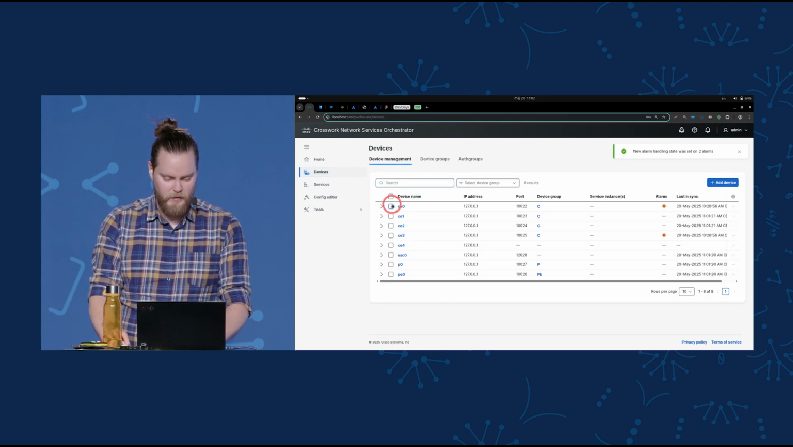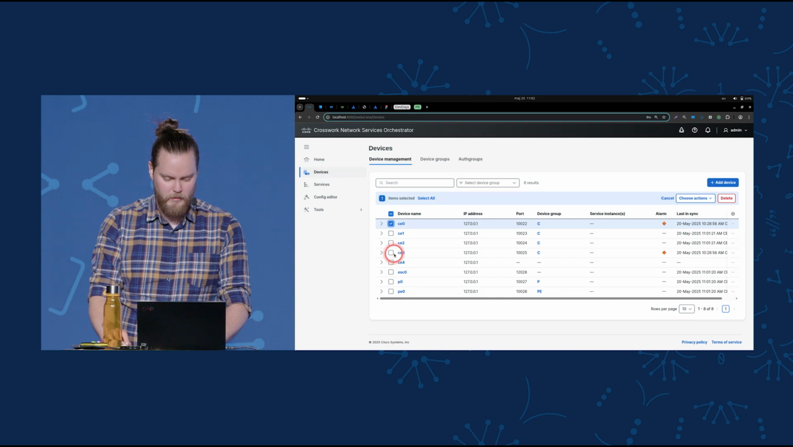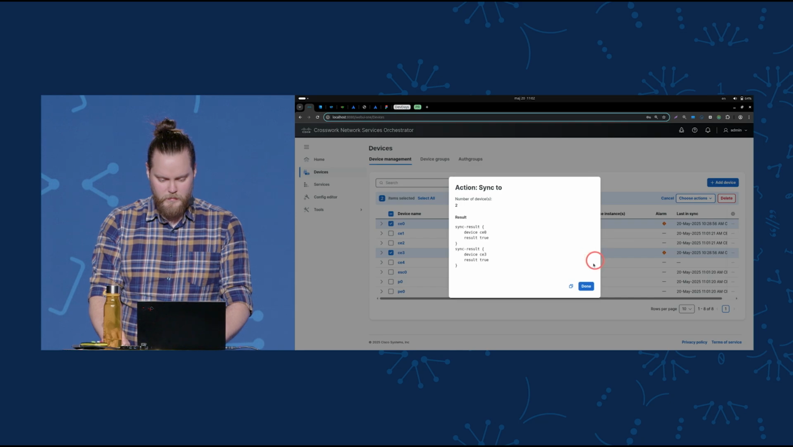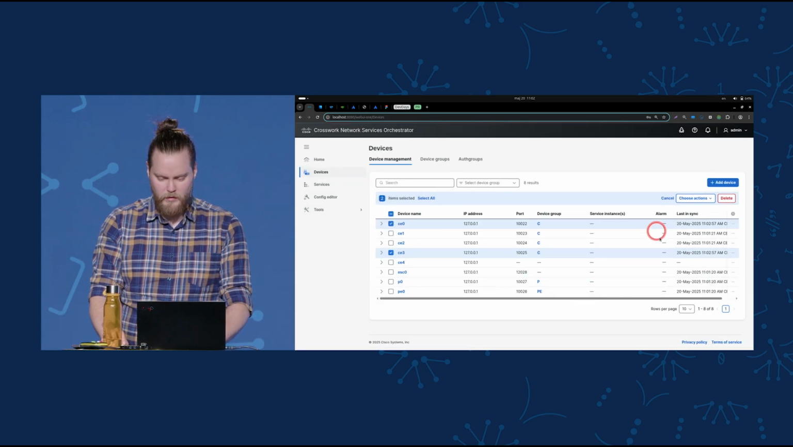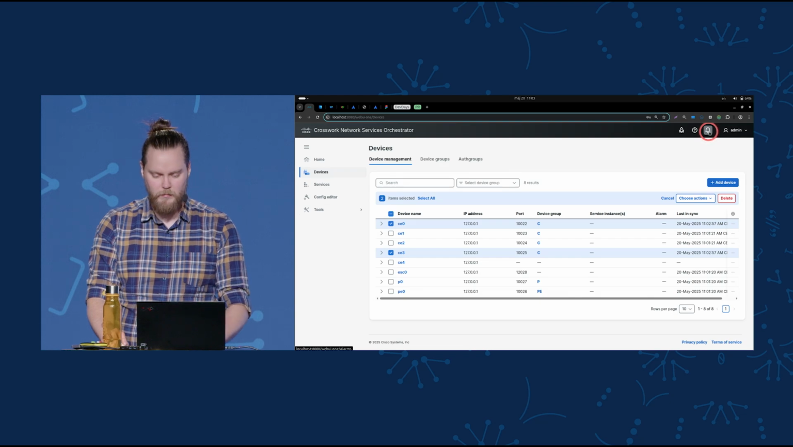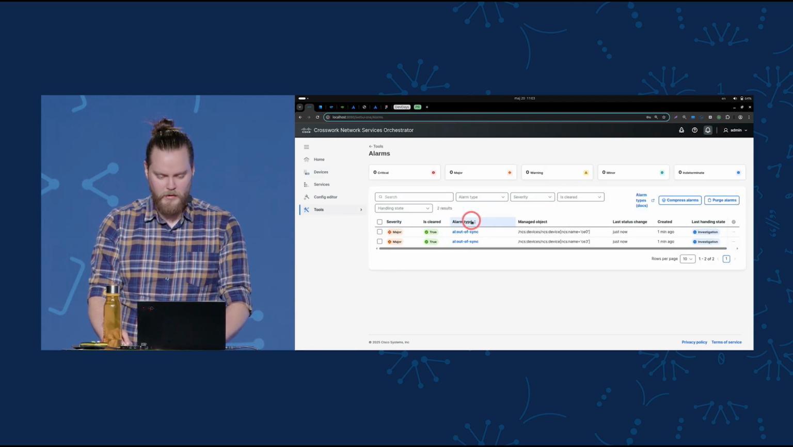So I'm just going to go and fix them. So I select the 2 alarms, the 2 devices, CE0, CE3. I can do a sync-to. All happy, nice. Now we see the alarm disappeared, both here in the alarm column, but also up in the bell, right? There are no active alarms. And we see, going back to the alarms application, that it is cleared.